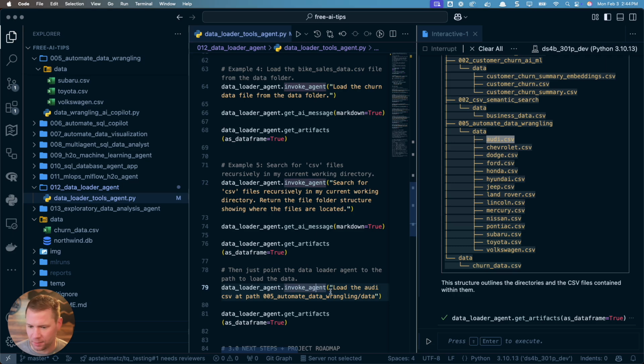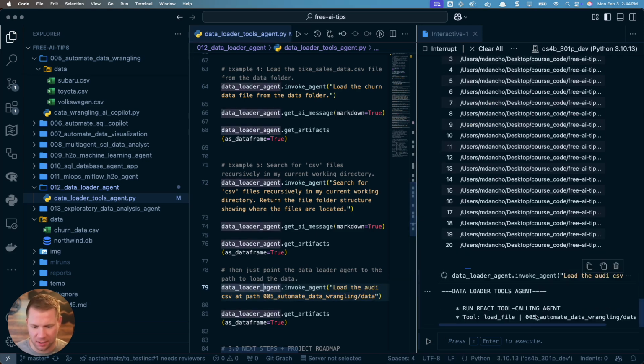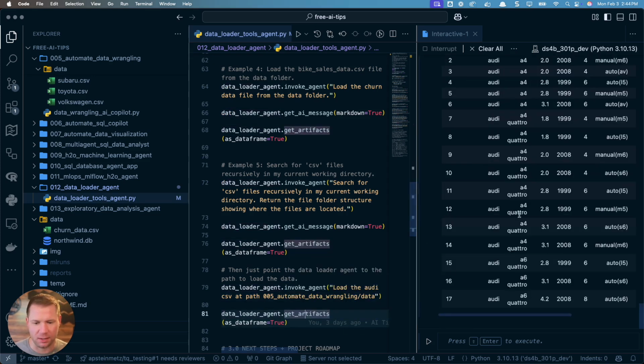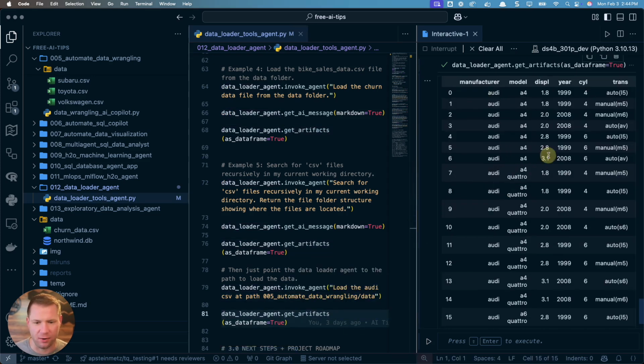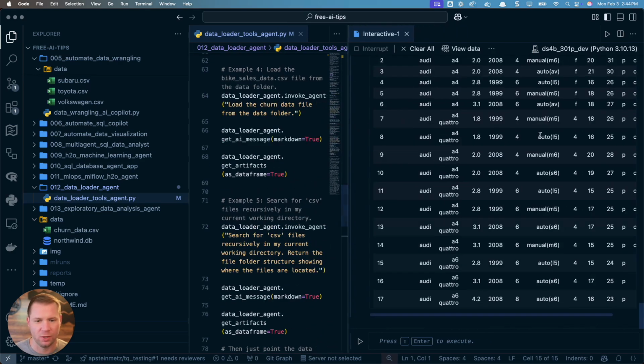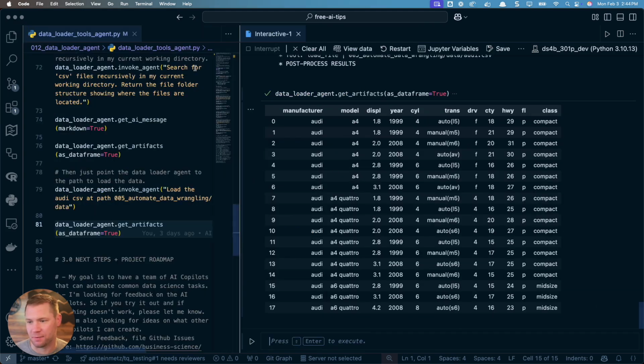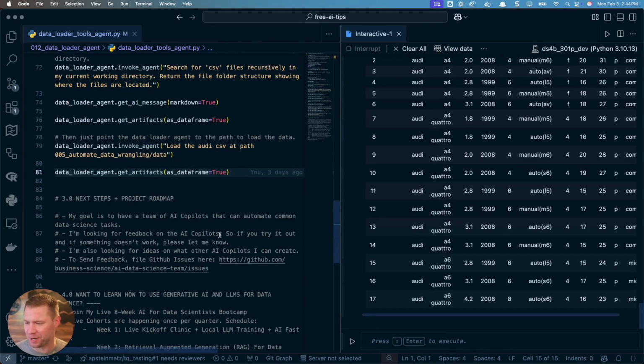Next thing, so say I want to load in, say, this Audi.csv file. Here's what I'm going to do. I'm going to say load the Audi CSV at path 005 automate data wrangling slash data. Let's see what happens. Shift and enter. It's running the load file. It's already done. And we can get the artifacts. And it's loaded the Audi CSV file into a pandas data frame for me. So this is pretty powerful stuff. I hope this excites you. I'm pretty pumped about it.